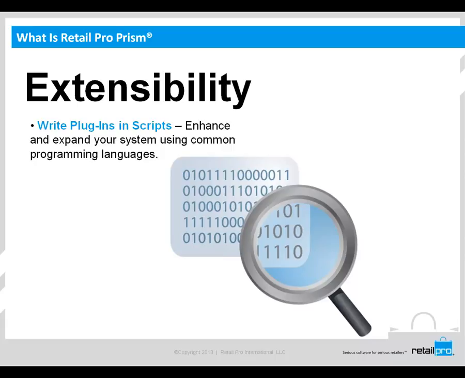Maybe you'd like to write a script that checks the stock levels of the listed item company-wide, or a script that displays cross-selling opportunities. All this is possible in Retail Pro Prism using basic scripting. And those are just a few examples of how you might want to use scripting to change your workflow. Again, however any retailer wants to change their workflow, it's possible.